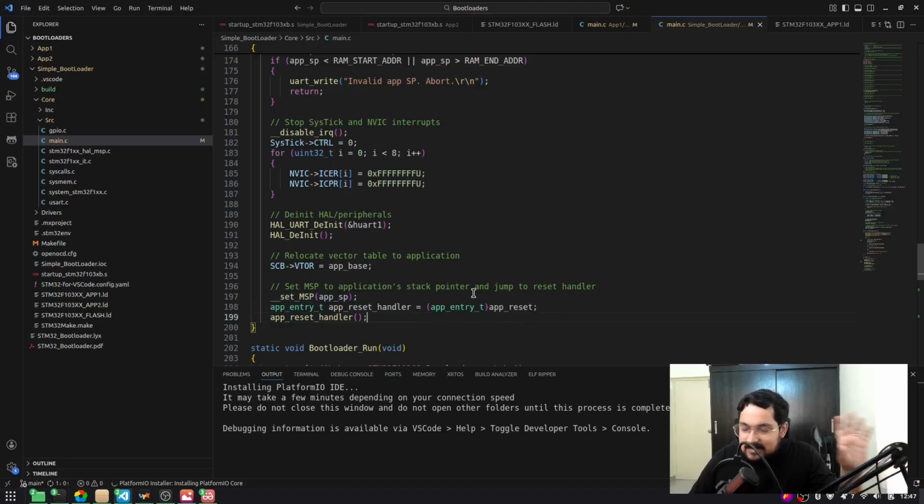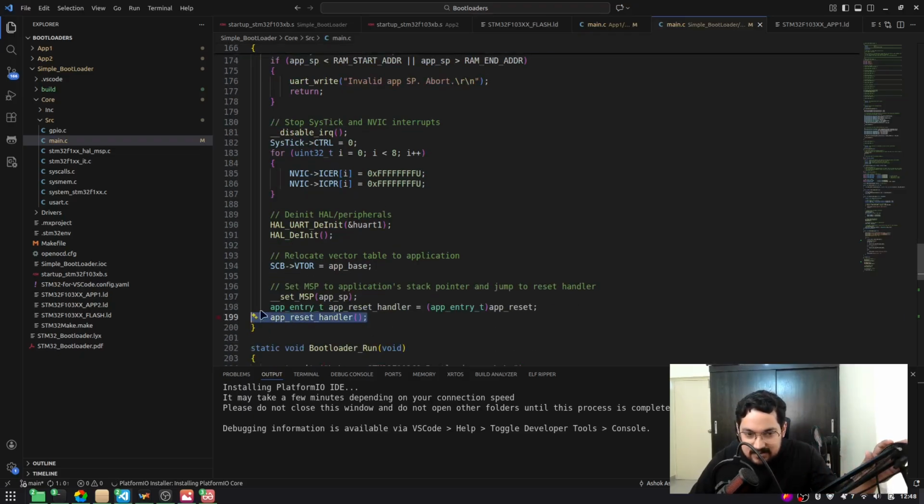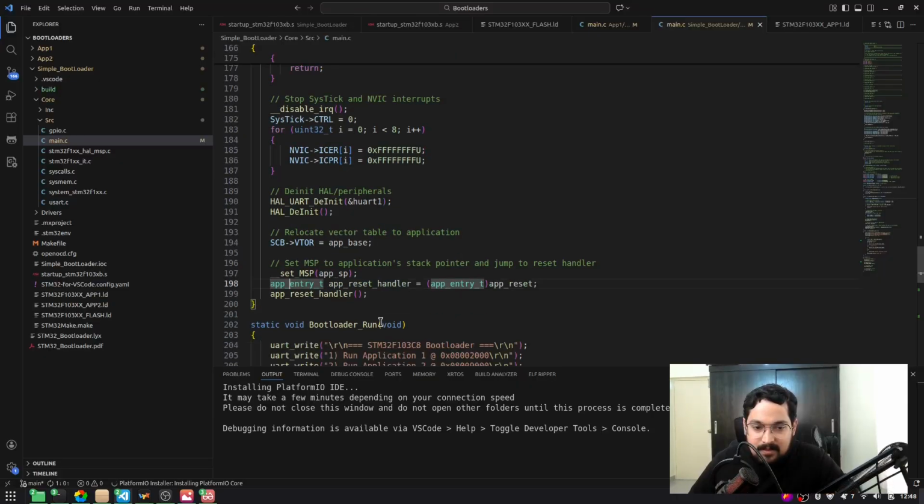After that, the jump takes place. Where you have to jump, you create a reset handler. The reset handler is this one, 4 bytes after the stack, and then you create the jump. This app entry is just a typedef for a pointer to a void(void) type function. It is just a typedef, but this allows you to create a function pointer and then jump.